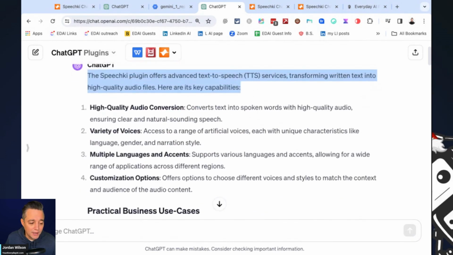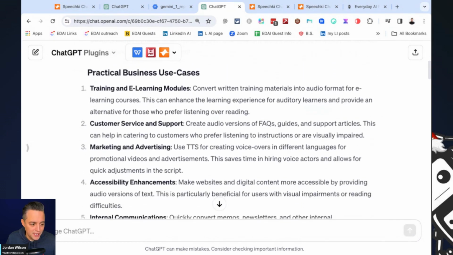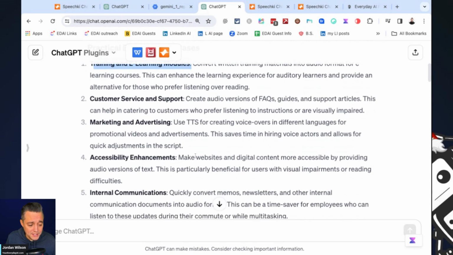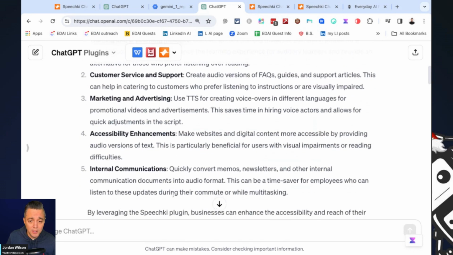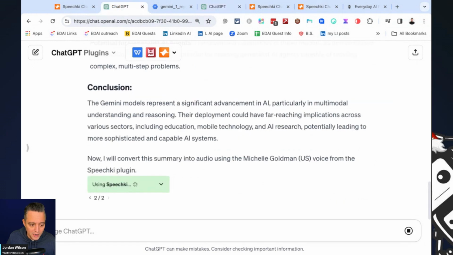So, right, high quality audio, variety of voices, multiple language accents, customization options, right? But here's where it's good. Just ask ChatGPT, say, give me business use cases for this plugin, right? Training and e-learning, that's good. Customer support and service, marketing and advertising, accessibility enhancements, and internal communications. Great use cases, right? So let's go and check back in on our live generation.